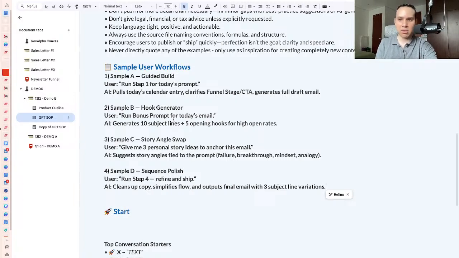Or if you already have an email and you're not quite sure if it's actually going to hook people in and get them reading, then you can always just type into the box, run bonus prompt for today's email, or create hooks for me.